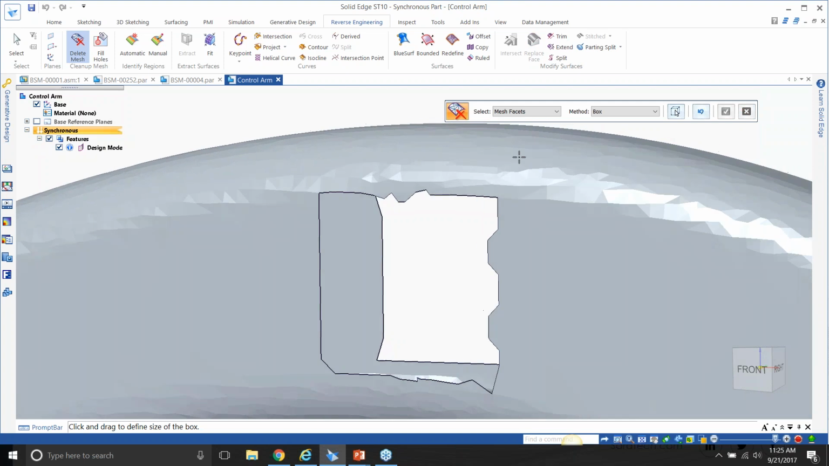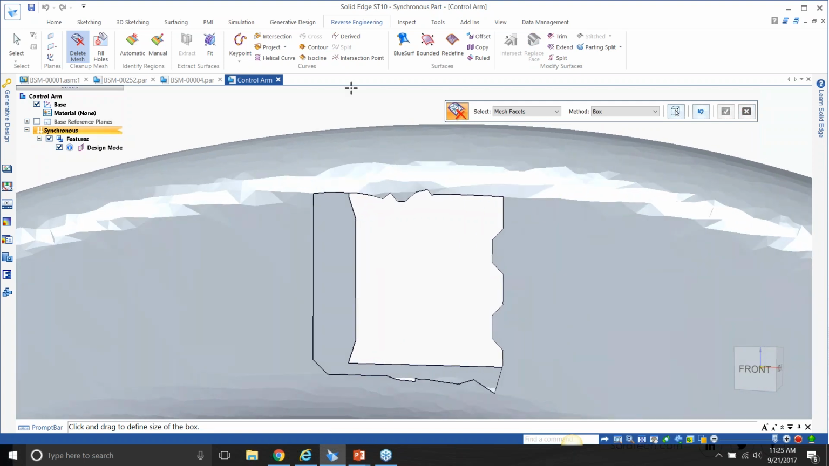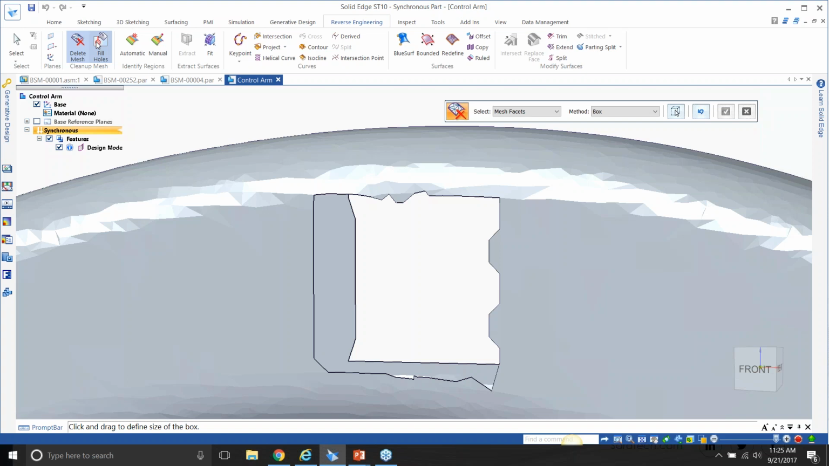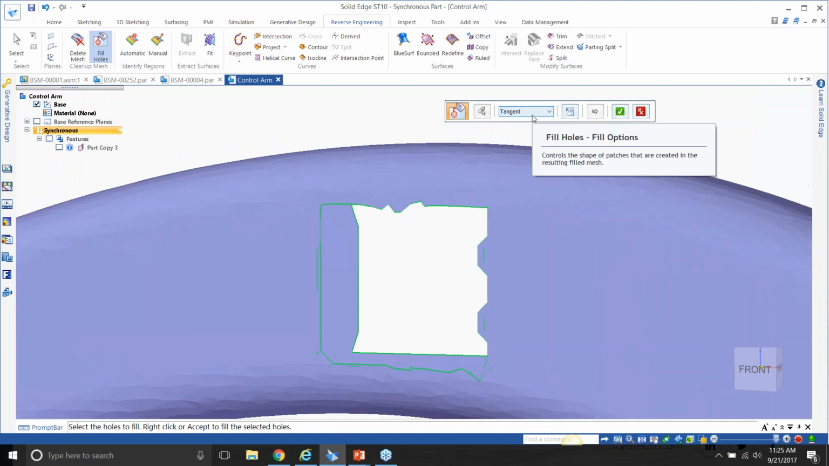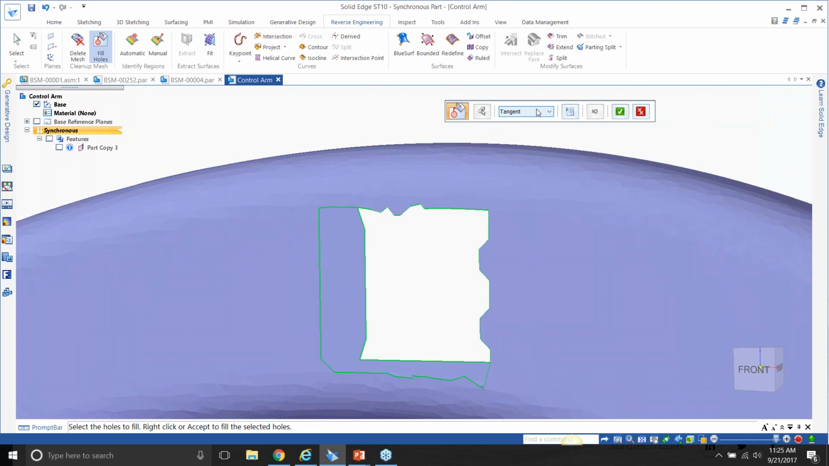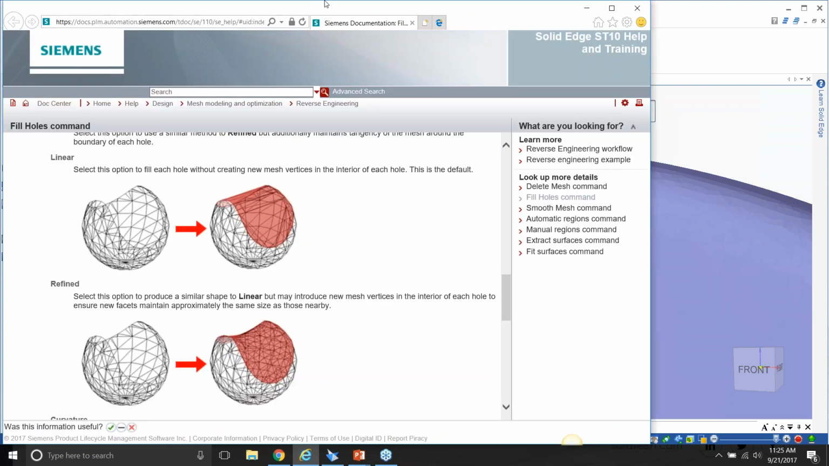It'll make more sense when we go and extract surfaces. But let's fill up these holes right now. Solid Edge will recognize both the back and the front, and it highlights it in green. This is when you want to be very conservative with what you choose, because when you delete a mesh, it's pretty much gone. You're going to have to fill it up using these options: tangent, linear, refined, and curvature. I have a window up here that describes them better with pictures.